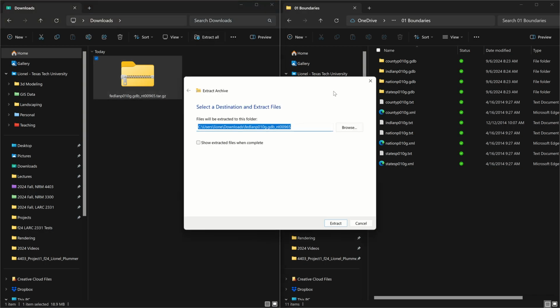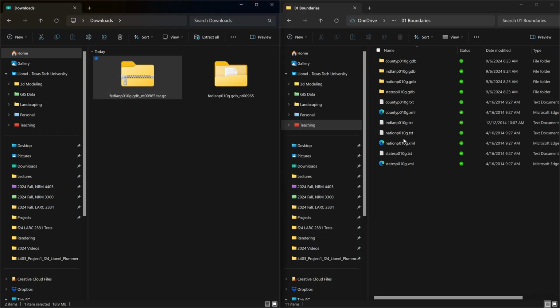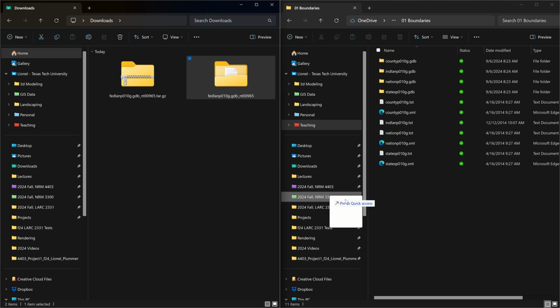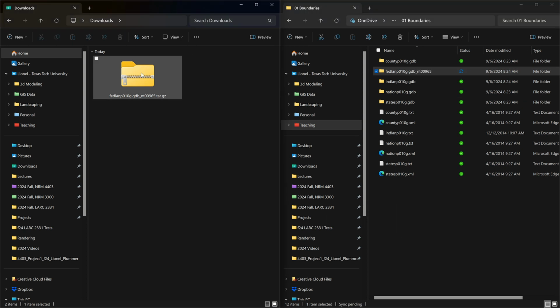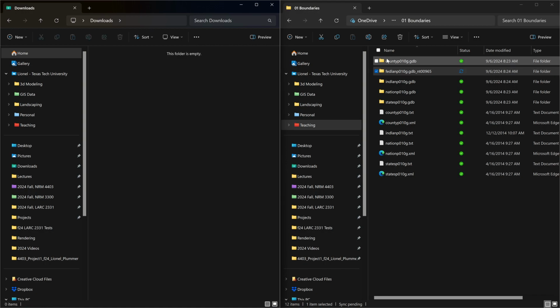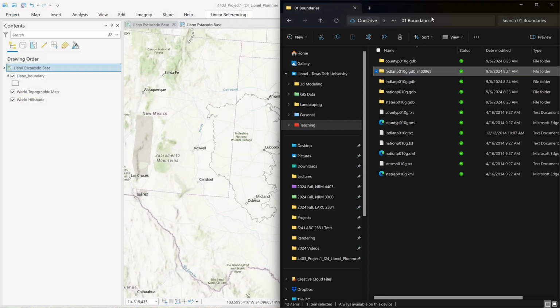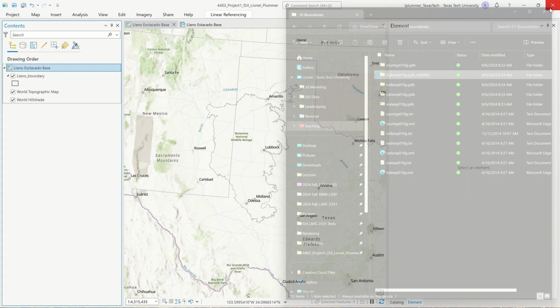because you're handling numerous different files. Not sure what happened there, that my address didn't paste in right, but I can just drag and drop that over, and then I can click on that and delete it. So all of our boundary files are in our boundaries folder. Okay, so let's close out of both of these Explorer windows.